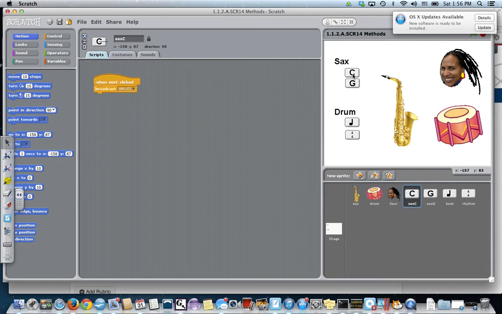So in this case, what that means is when I hit that C key, it plays the C note. Same thing if I hit the G key, it'll play the G note, and that's because that's defined in the G sprite. And so again, it goes target.verb.